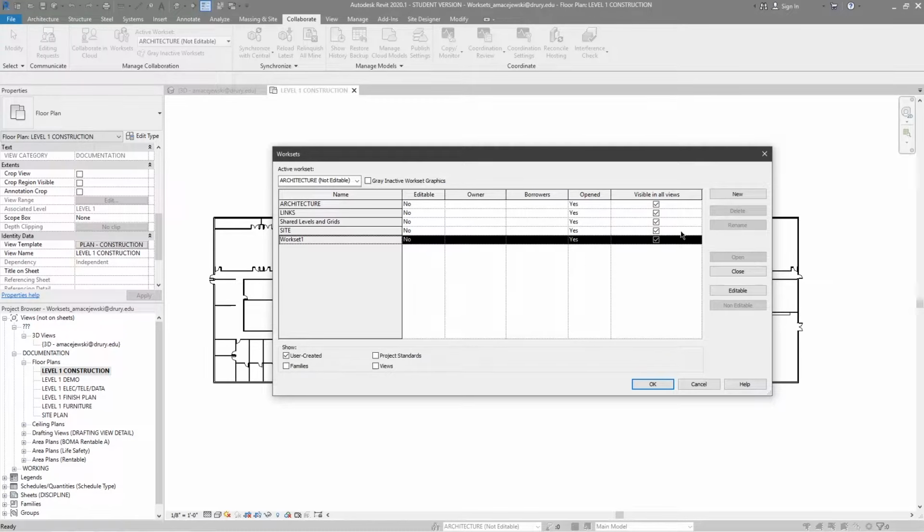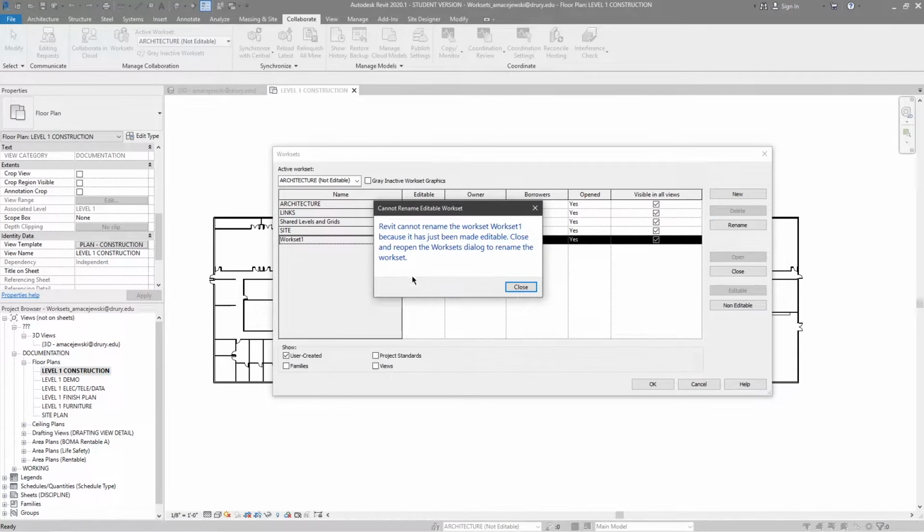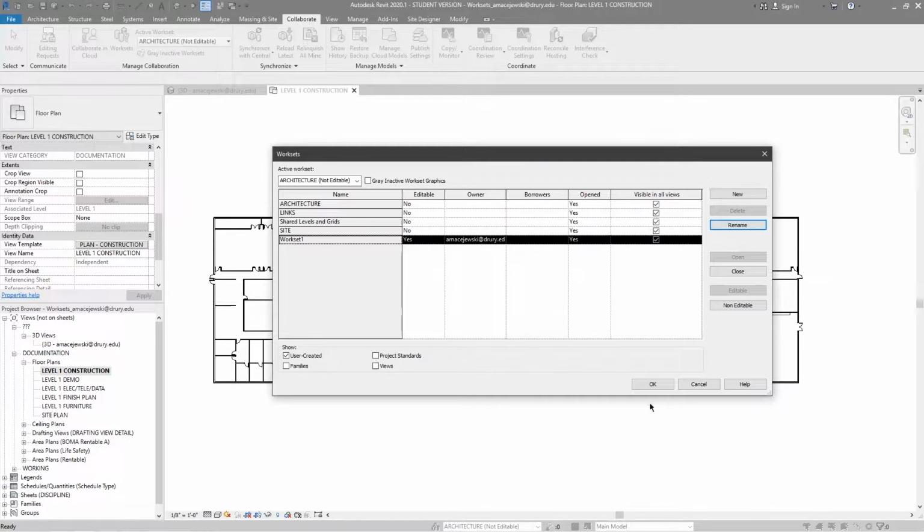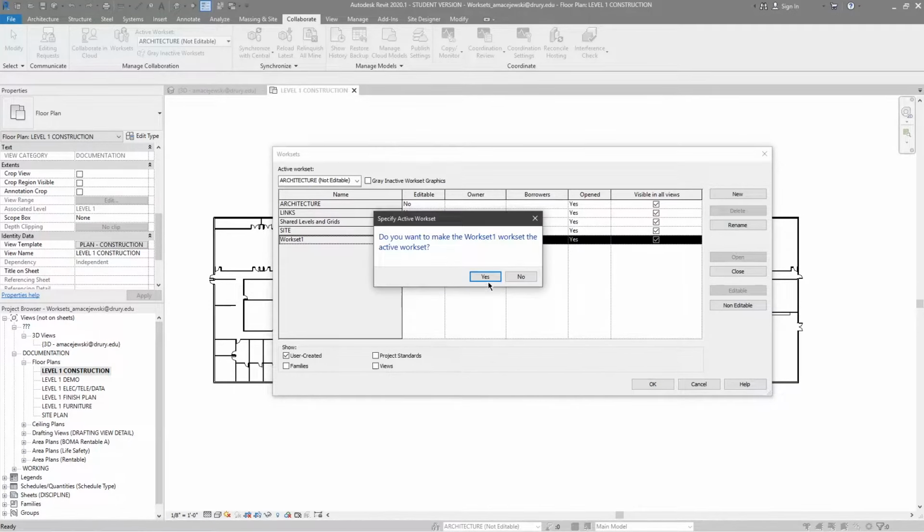So you would notice that I can't delete it or even rename it for that matter. And that's because it is not currently editable. So what I have to do now is make that work set editable and take sole ownership of this entire work set to rename it. That's fine, but now I get a dialog that pops up and says you can't rename it. So all I have to do at this point is hit close. Do I want to make it active? I don't want to make work set 1 the active work set.